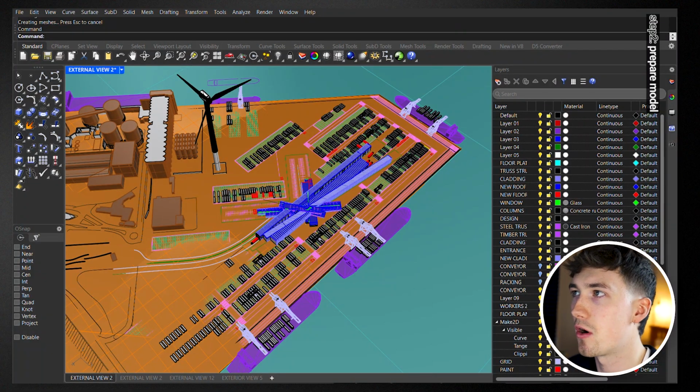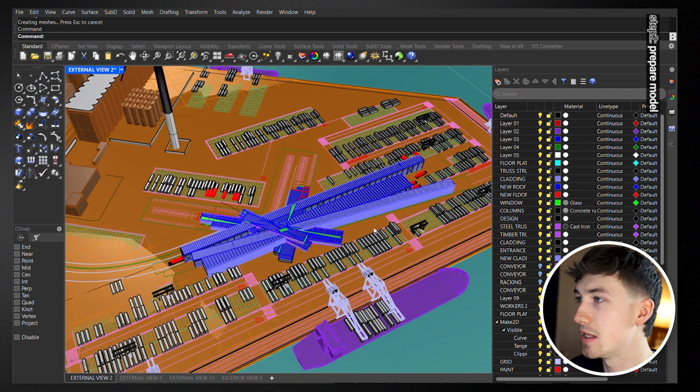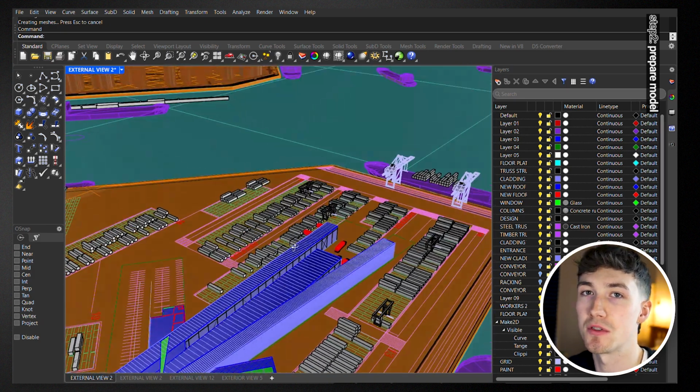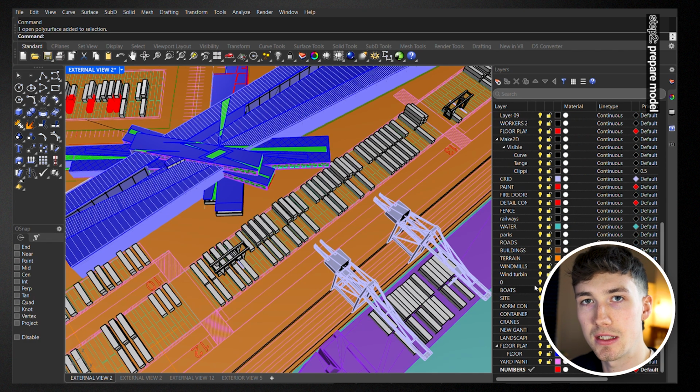Okay, so now that we're in Rhino, you can see that I've got a very, very detailed model. This model has taken me months and months to build. It has really great detail for exporting all of my drawings when doing this workflow, bringing it into Illustrator, which is the next stage. And as you can see, all of the components are modeled and layered.